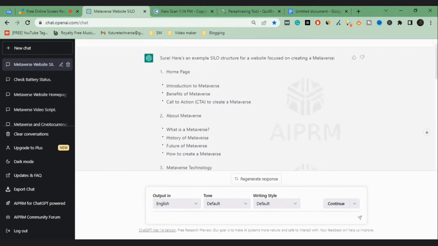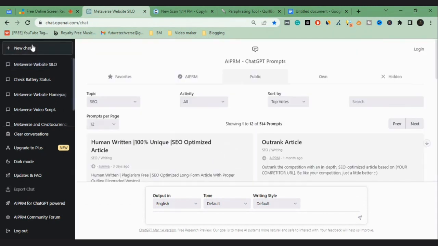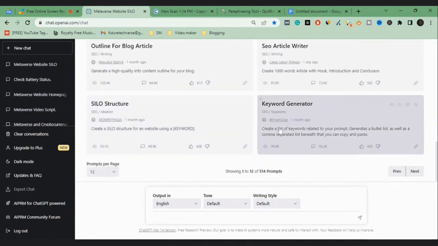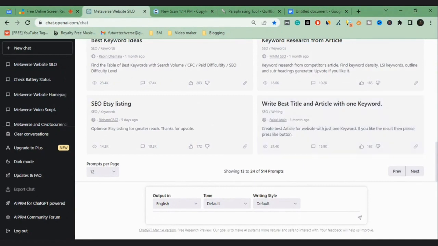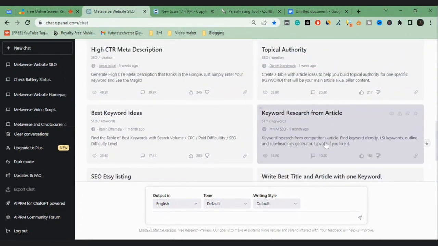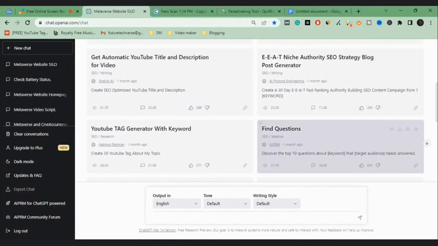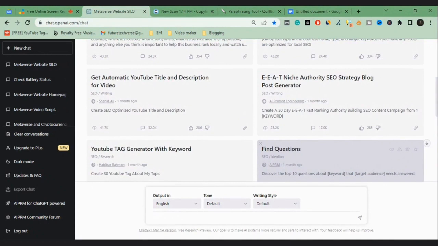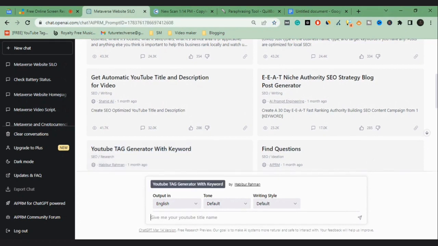So you can definitely go ahead and utilize this particular option. I personally find it very useful for myself. Apart from that, we have 514 prompts for SEO only, guys. So it is going to be a great help if you download this AIPRM prompt Chrome extension for yourself. YouTube tag generator with keyword.